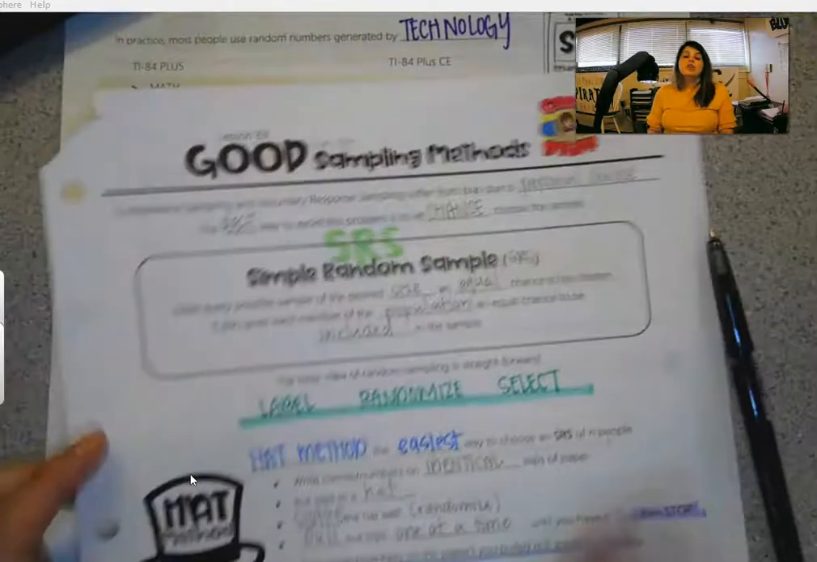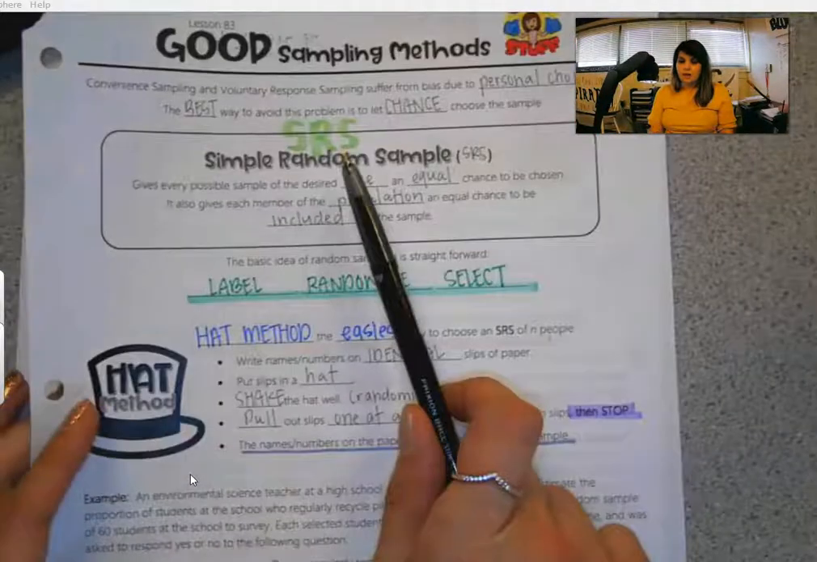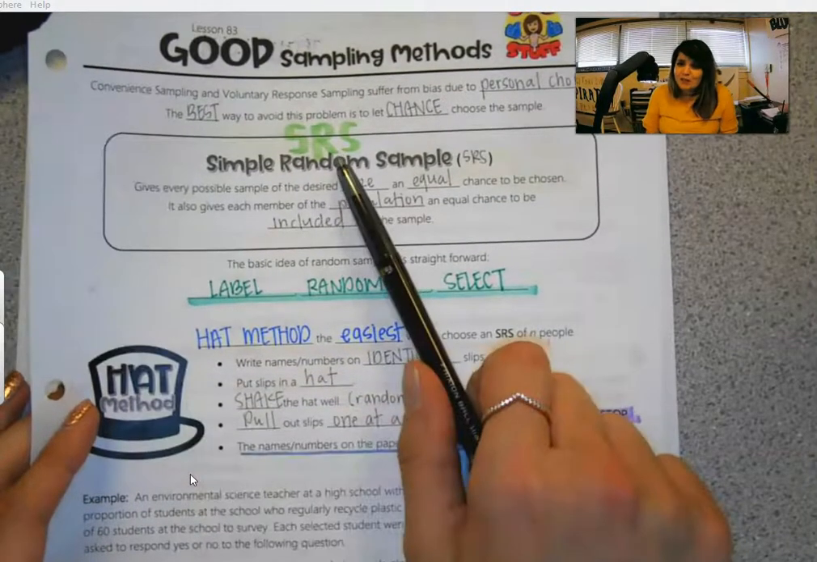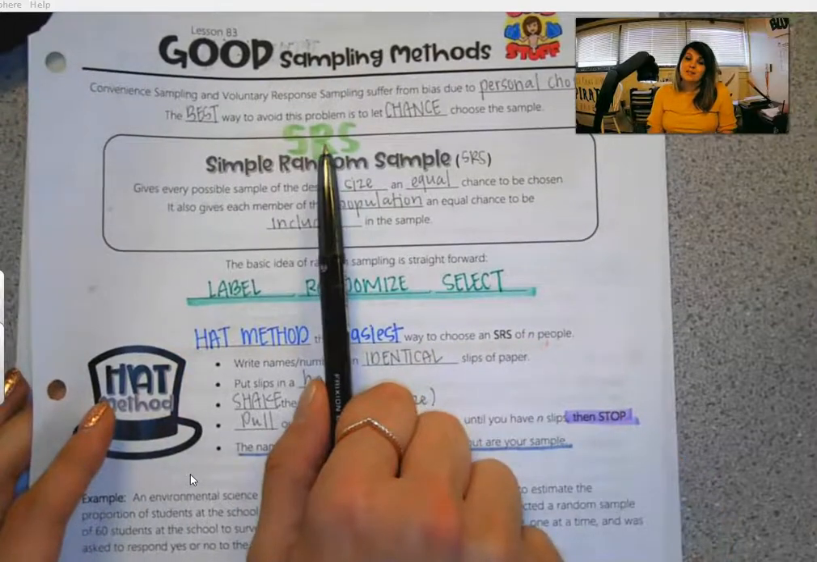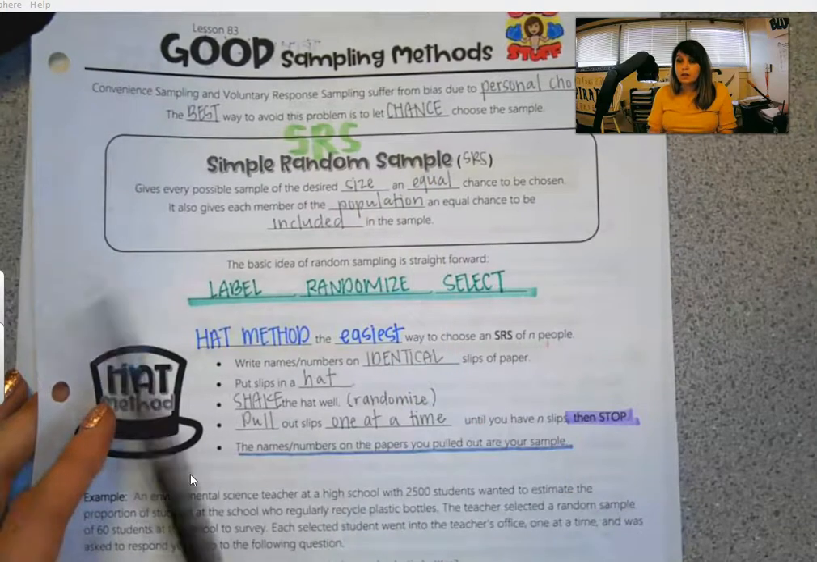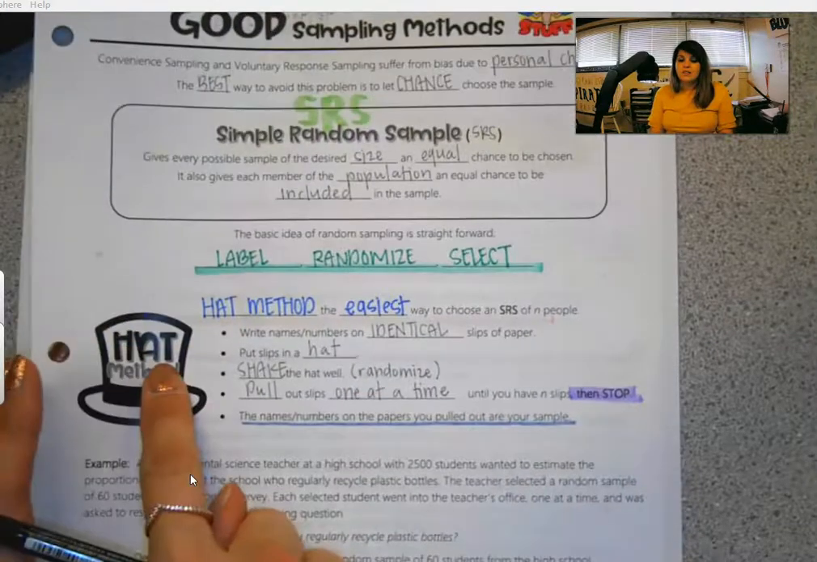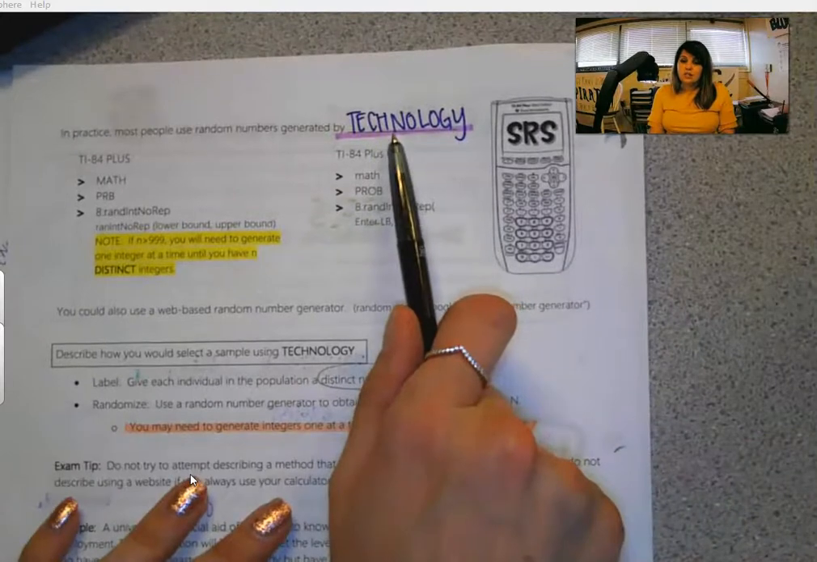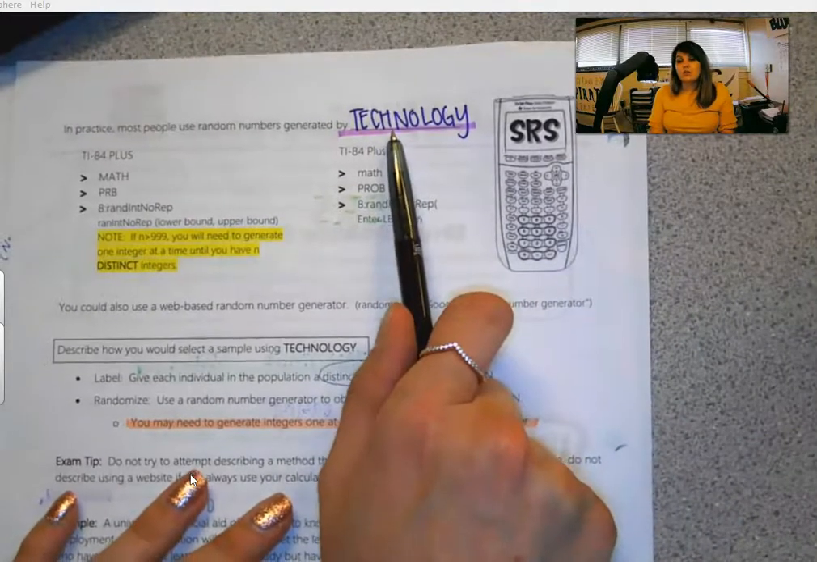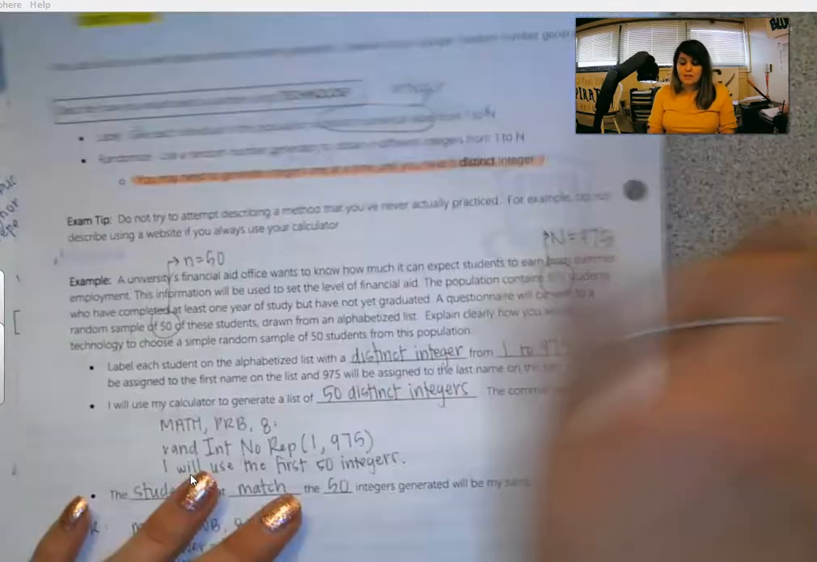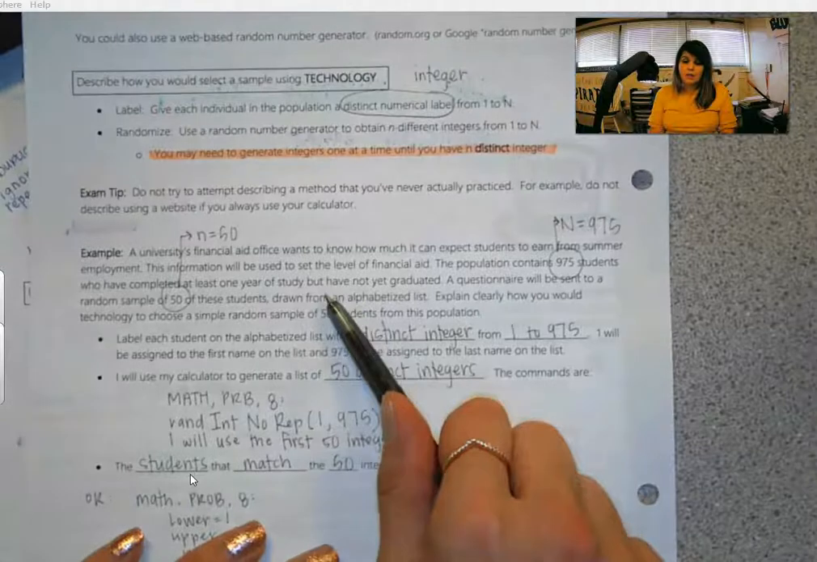So we have 2 good methods so far. They're both simple random samples. Simple randoms are the easiest ones. There are 3 of them. We have done 2. Hat method, easiest, not practical. We're not carrying around a bunch of top hats. The most often used is technology. Most statisticians are using computer programs, but we use our calculator. We got to be as explicit as possible in describing how we get our sample.